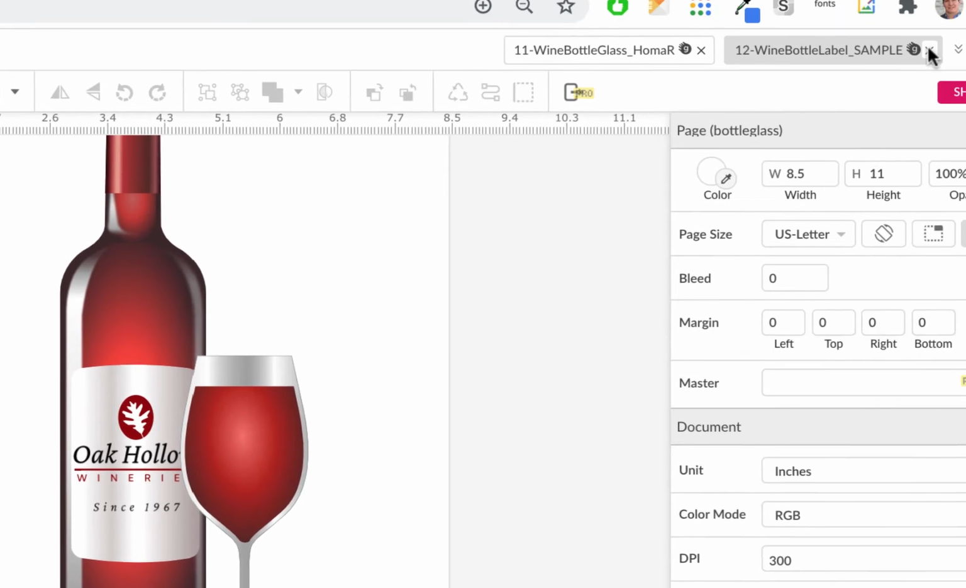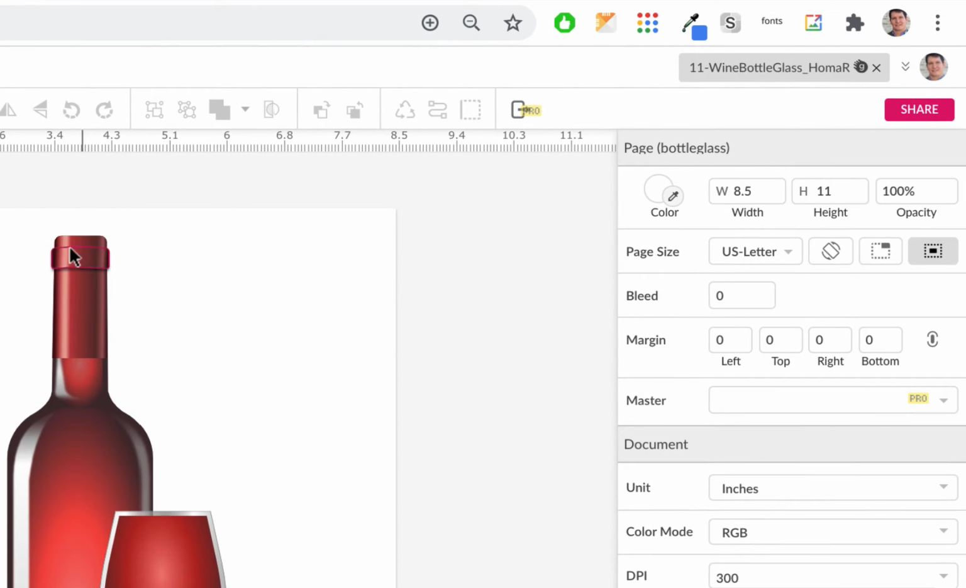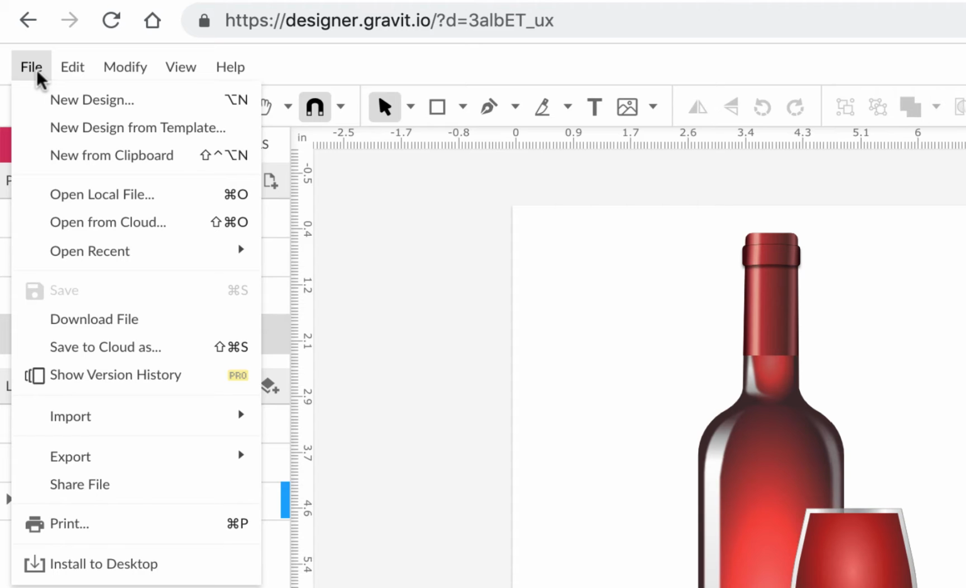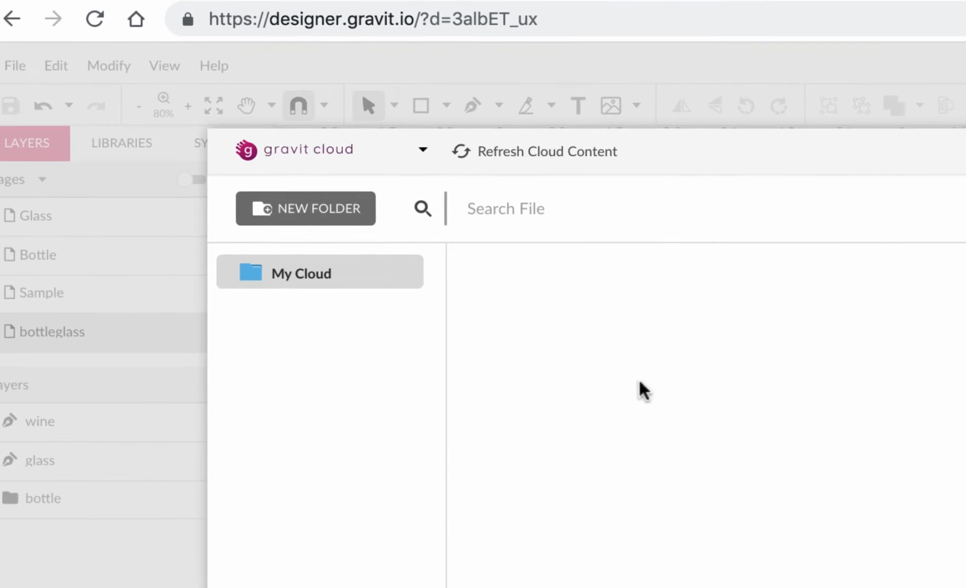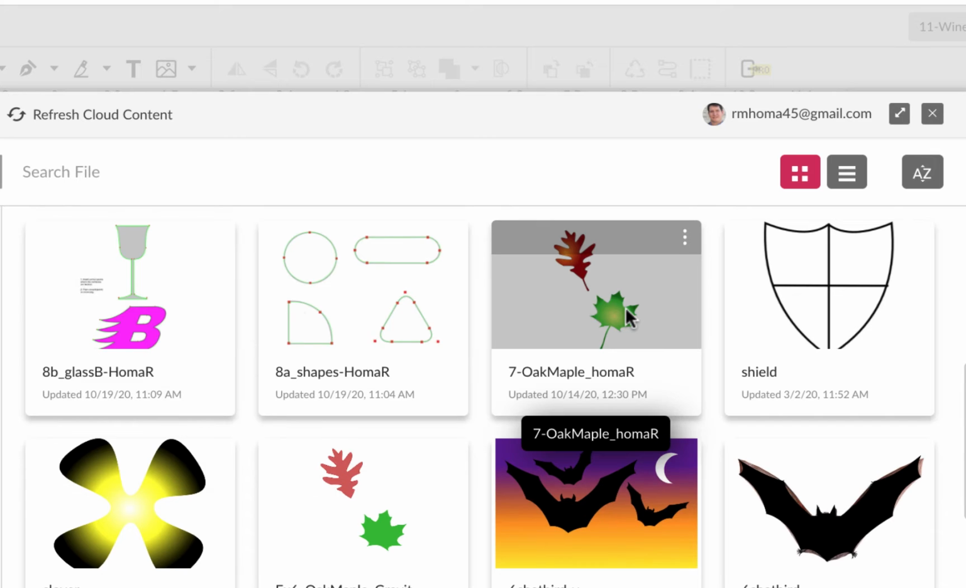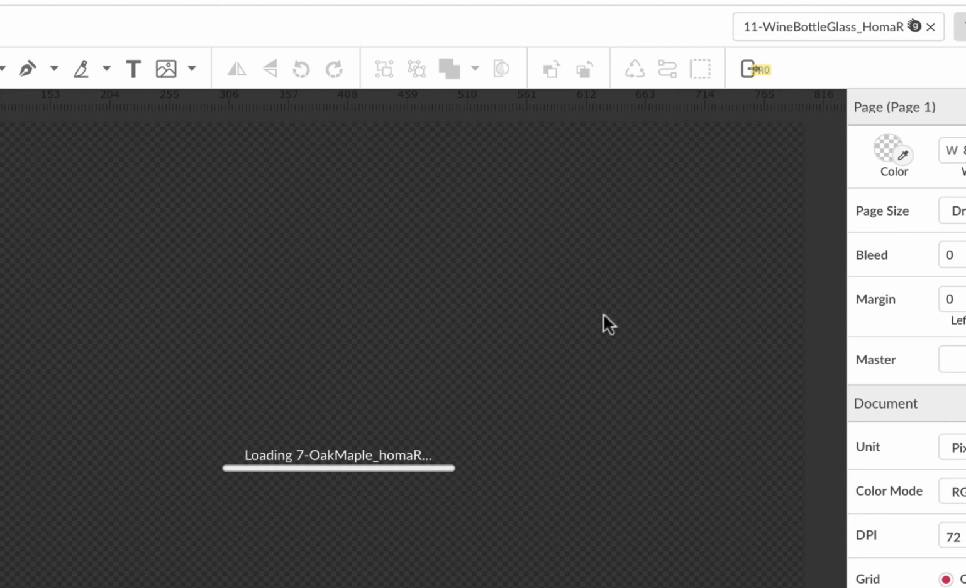That's called Sample, and I am going to open up another file, and can you guess which one we're going to open up? The leaves, the oak maple leaf. So hopefully you did that. So I'm going to do File, Open from Cloud, and I'm going to try to find my oak maple leaves, and I think this is it here. So I'm going to go to my exercise 7 oak maple and click on Open.